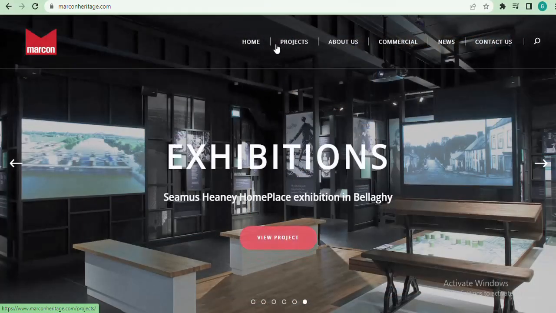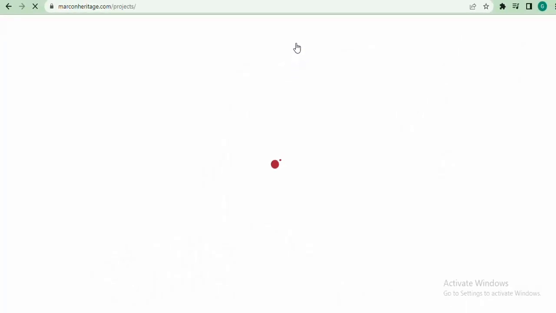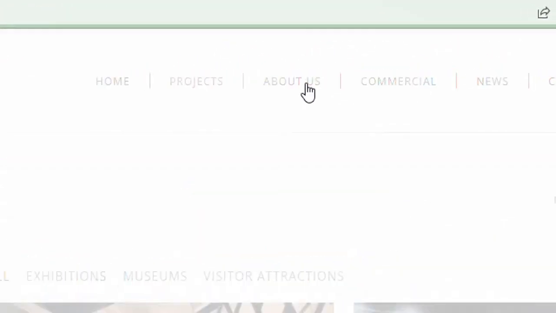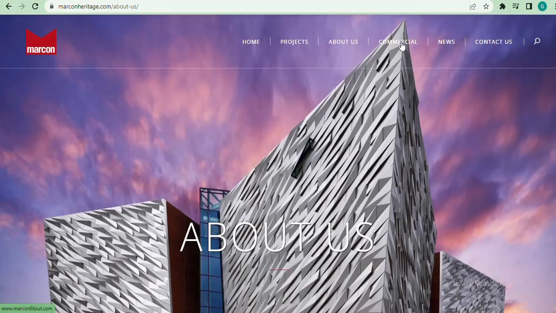If I click on the project menu here, it's going to take us to our project page. So as you can see, we are already on our project page. If I click on the About Us menu, it's going to take us to the About Us page. If I click on the commercial menu, it's going to take us to the commercial page.